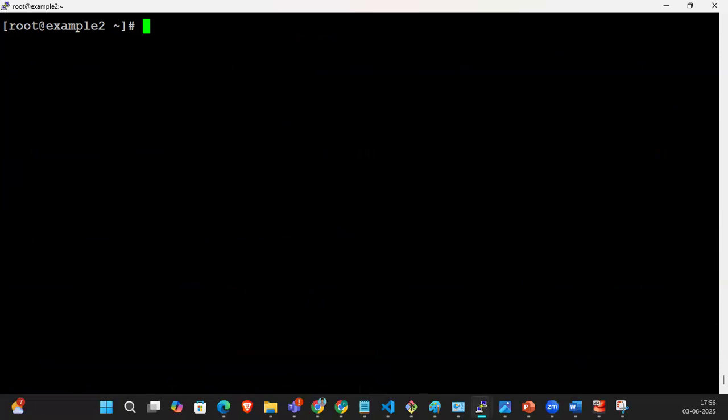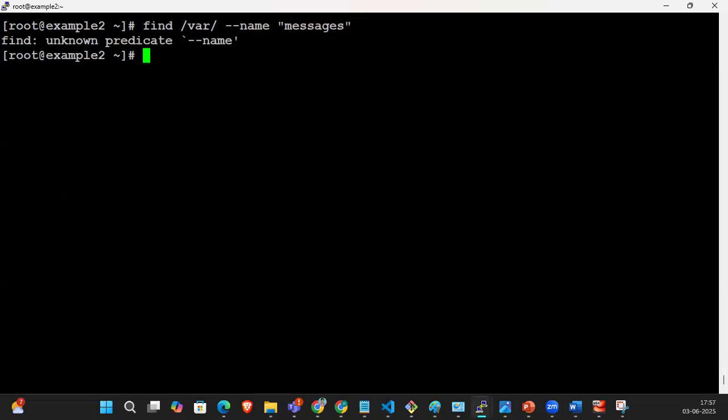The next one, find. So what is the find, guys? It is used to search for files and directories in a directory hierarchy based on various criteria such as name, size, modification time, and mode. I want to search for a file. Something like find /var -name messages. Where is the messages file located? The messages file is located under /var/log/messages.